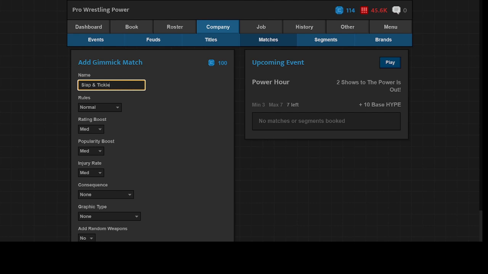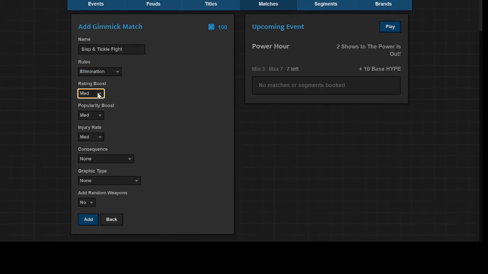And tickle fight. You can choose to make that a normal match, an elimination match, a battle royal, a best 2 out of 3 falls match, a special referee match. Let's make that an elimination match. You can choose the match boost of low, medium, high, and highest, which will increase, of course, the ratings boost.